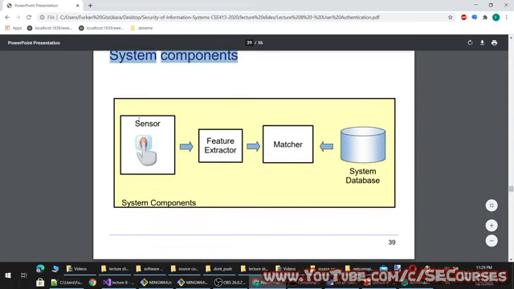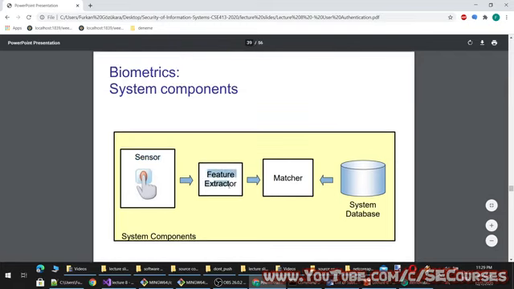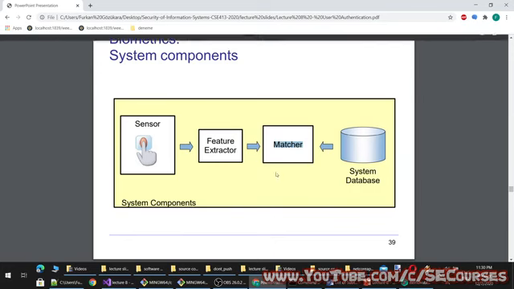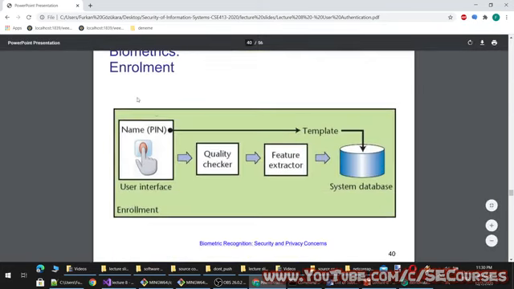Biometrics, system components. Of course, there are sensors to get the biometric data, a feature extractor, from that raw data you extract the features, and a matcher. With the matcher function, you compare the extracted features from that moment with the saved ones in the database, and if they are matching, the authentication is successful.